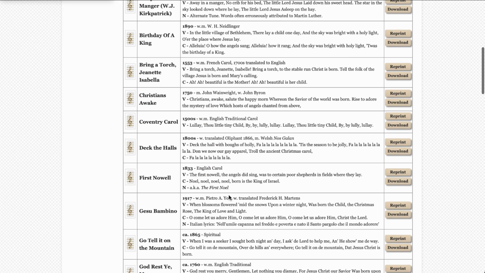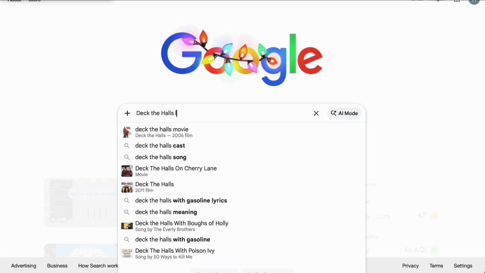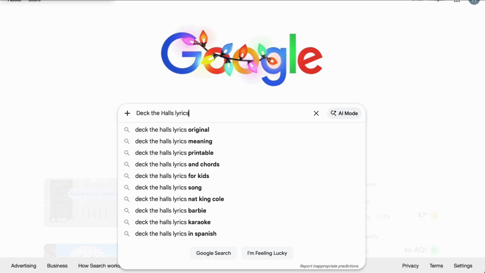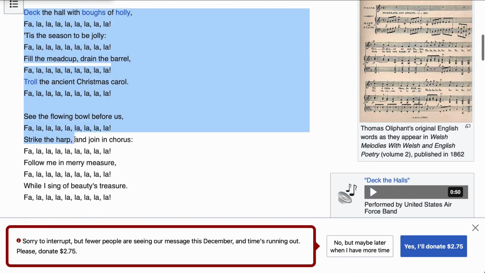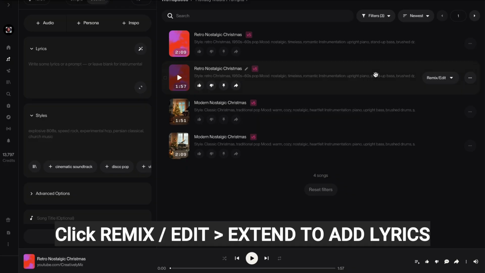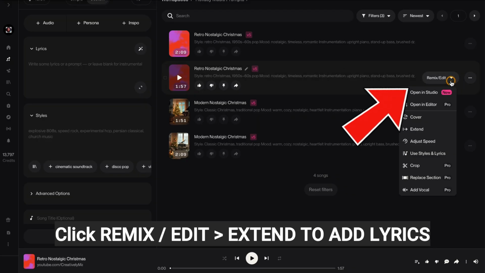Once I know the song I'm looking for is in the public domain, I look up the lyrics. I found Deck the Halls on Wikipedia, so I copied the lyrics. And now I'm going to put them in the instrumental that I made. We'll go back to Suno. I'm going to use this instrumental.